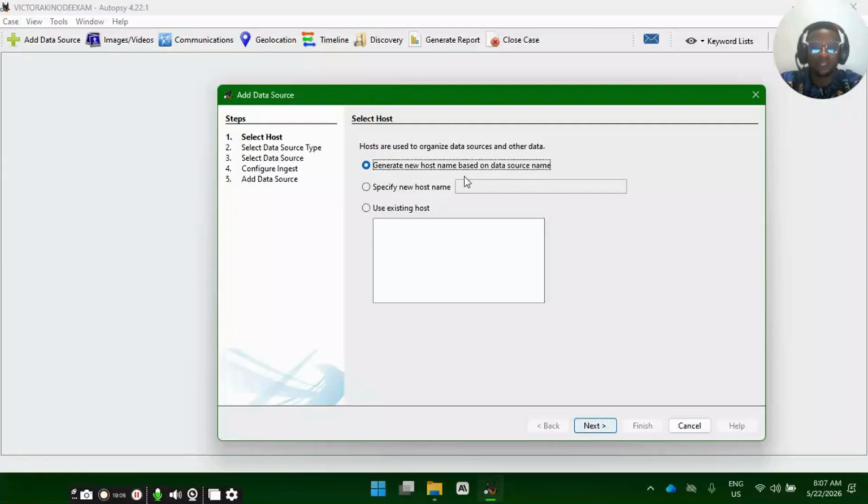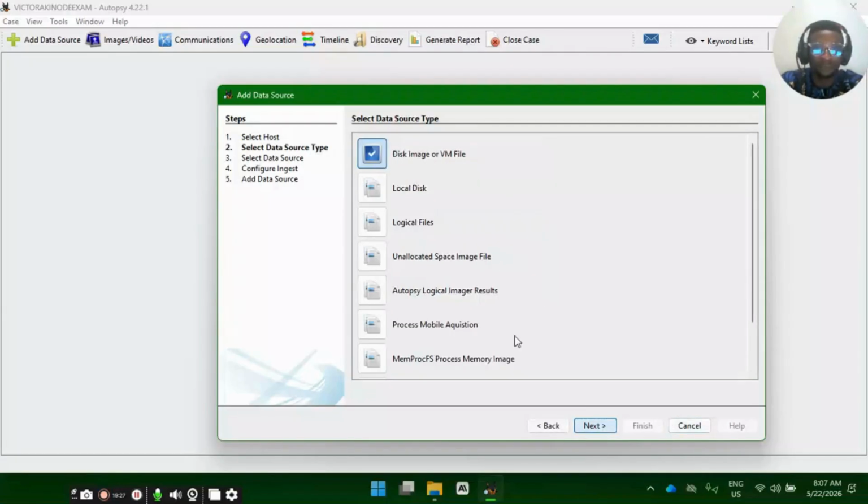Now, generate new host name: you can generate a new host name based on the data source name. So if your data source is Victor Akinyode, it will generate it based on that particular name. Then you can specify a new host name, or I can use the existing host. Let me just go for generate new host name.